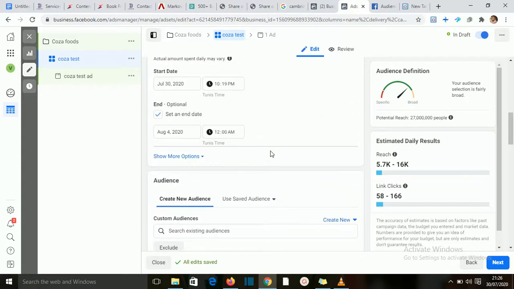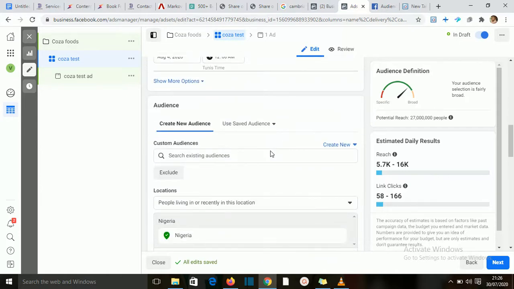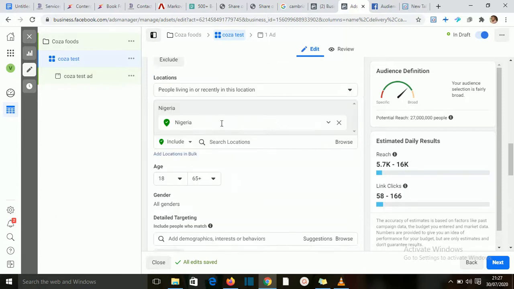So we're just going to go over this part. After we're done with it, it's showing you the number of possible link clicks to your website. It's telling you the estimated link clicks is 58 to 166. Worst case scenario is going to be 58. Best case scenario is going to be 166. So you're expecting something good, right?